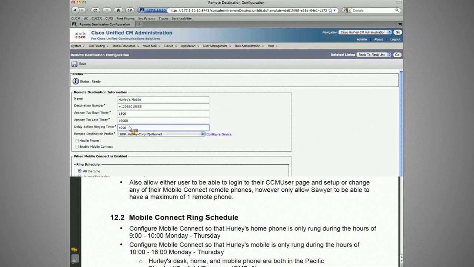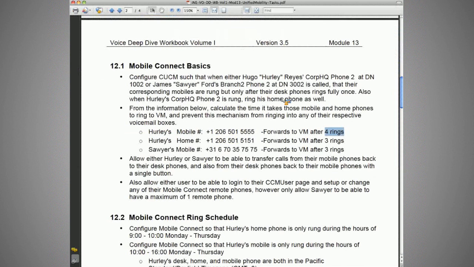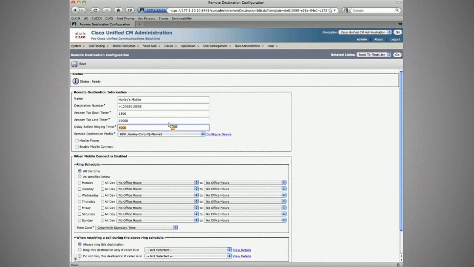Now this is set to 4,000 or 4 seconds or 1 ring. This is actually meeting the requirement where we said here that their corresponding mobile phones are rung, but only after their desk phone rings fully once. Well, this is already the default. Ringing fully once, and then we're going to try to ring this remote destination. Okay, now we could change this to 0, and it would ring immediately. And for testing, maybe you would want to do that, as long as you remember to come back and change it back.